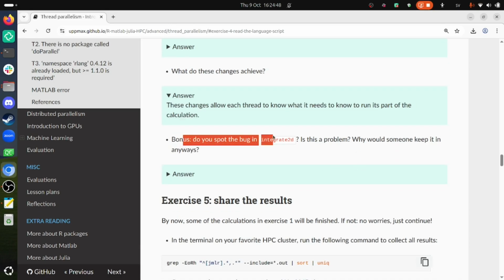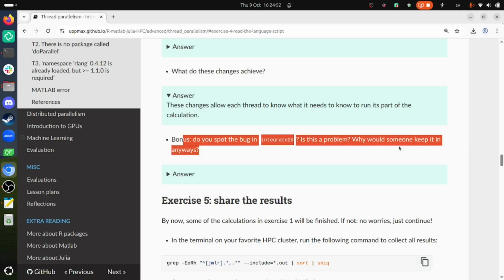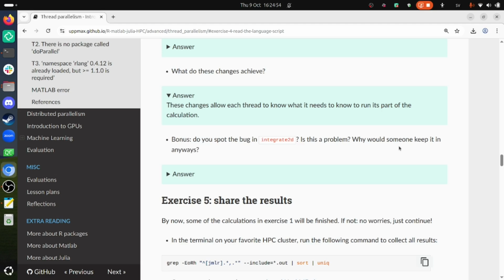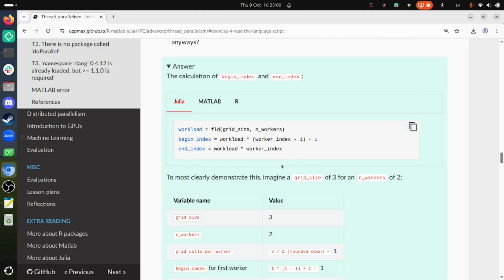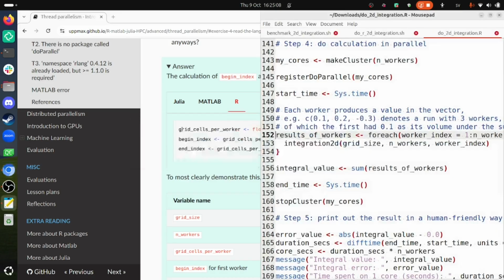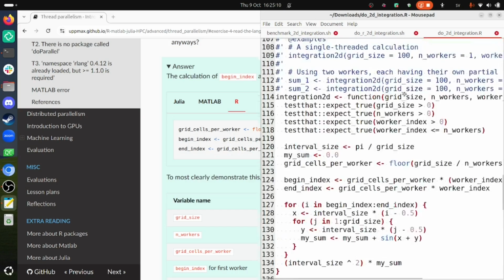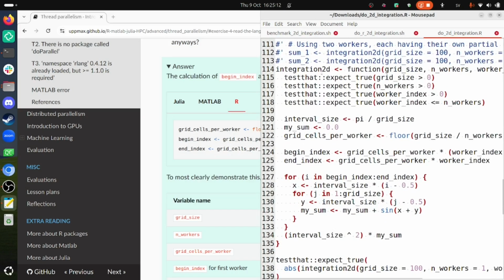Bonus, do you spot the bug in Integrate 2D? Is this a problem? Why would someone keep it in anyways? Yeah, there is a bug in there, and I think the answer is best because it's more visual. And it's in this part of the function. I'll show you the full function here. This is the R function. Here we see the integration 2D function.